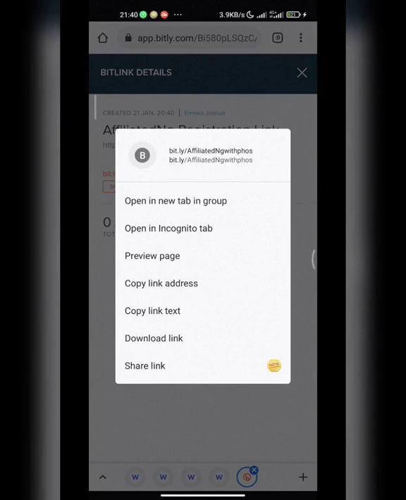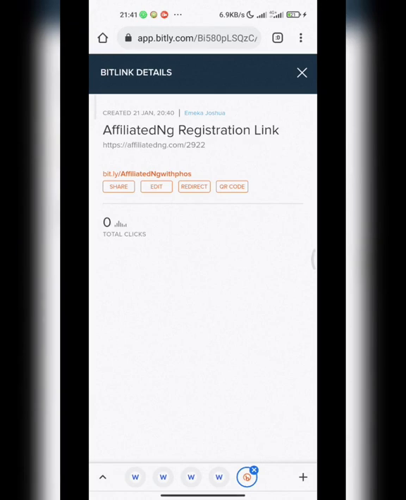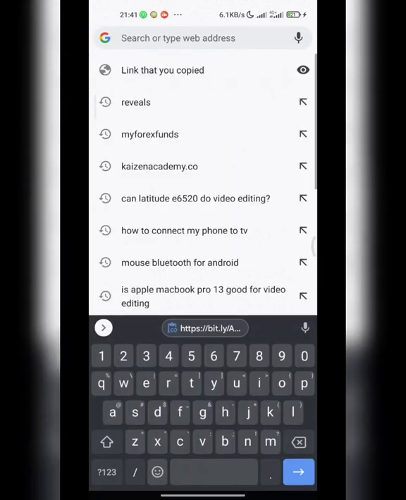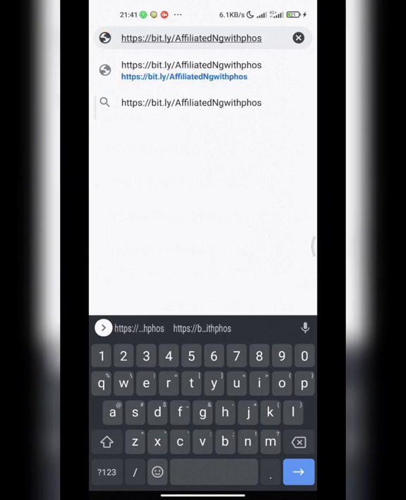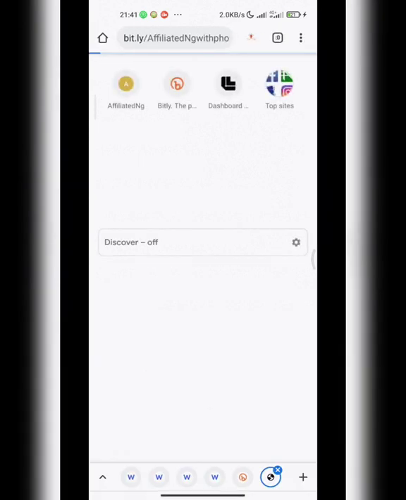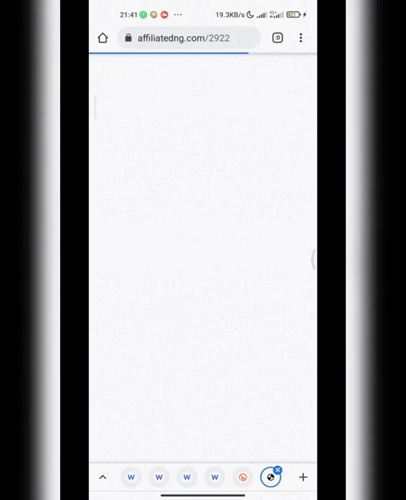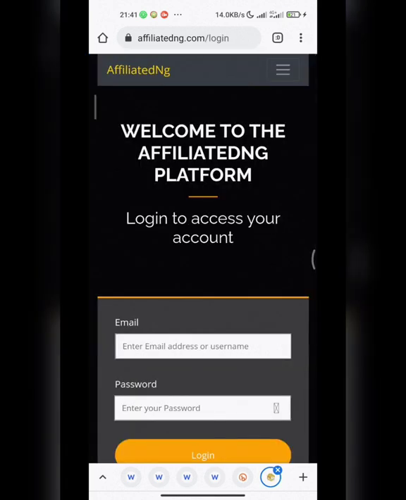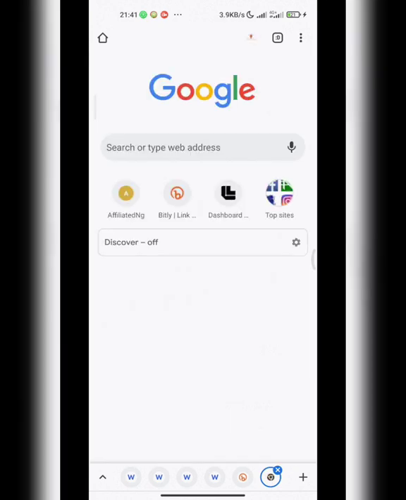So I'll click on copy link address. If I open another tab and click on this place and paste, you see that this is currently working. If I go to the page, remember I just created something, so it may not be active. Awesome. But this was what I created. Remember affiliatedng.com or 29922. So it means that this is working.